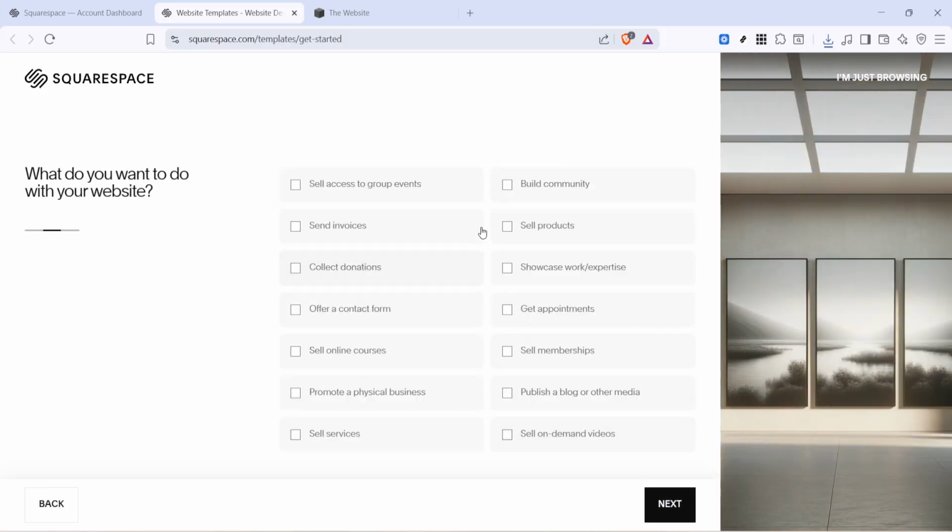After that, Squarespace will ask what you want to do with your website. For example, this could relate to showcasing services, selling products, sharing information, or building an online presence. Pick the option that fits your goal most closely, then click Next again.